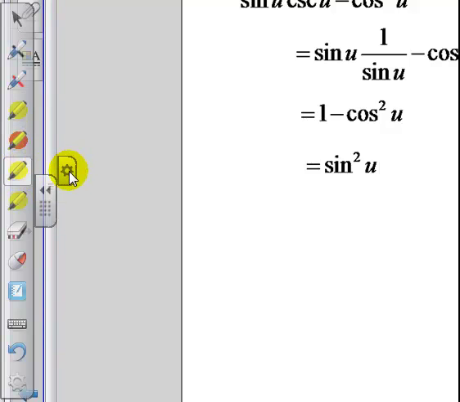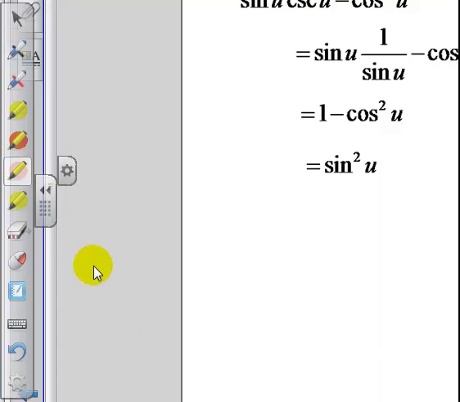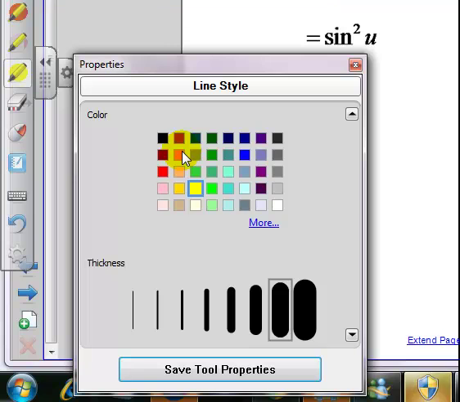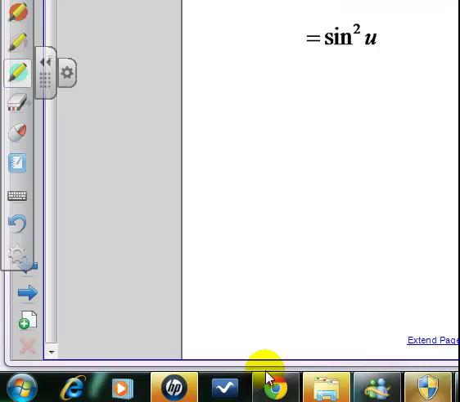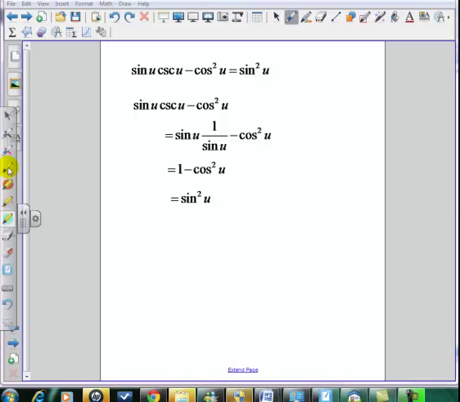Okay, same thing here. I'll make this one kind of a pink color, and this last one, let's make it blue. And well, let's go with this blue. Okay. Alright, so now I can use the stylus to get to the different colors that I need.